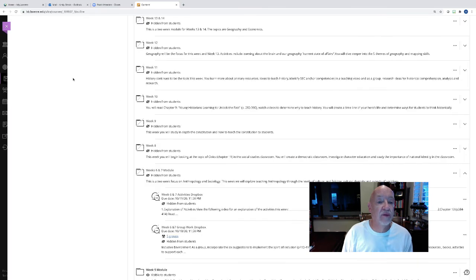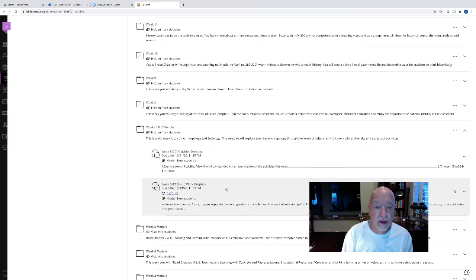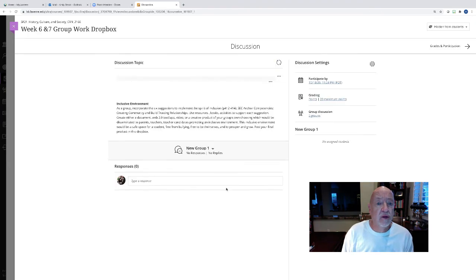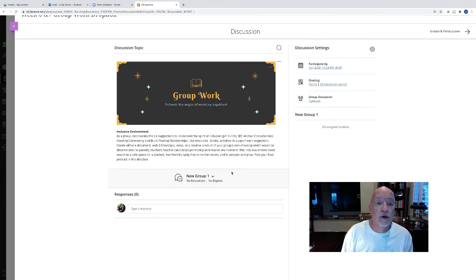But you do have some group work, and I want to go to that right now. In the group work, as a group, you're going to incorporate the 6 suggestions to implement the spirit of inclusion. And you can find all what that information is all about on pages 412 through 414. It talks about the inclusion in the classroom. You can use the SEC, the Socio-Emotional Cultural Anchor Competencies, creating community and building trusting relationships. And you're going to use resources, books, activities to support each suggestion.